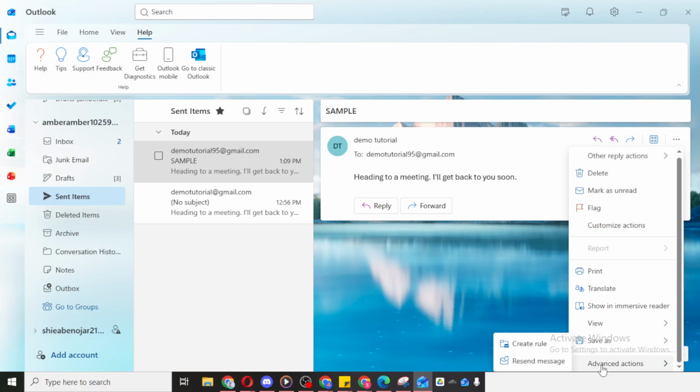And that's it. That's how to recall a sent email in Outlook. Follow these steps carefully, and you'll know exactly where to go the next time you need to fix a sent message quickly.